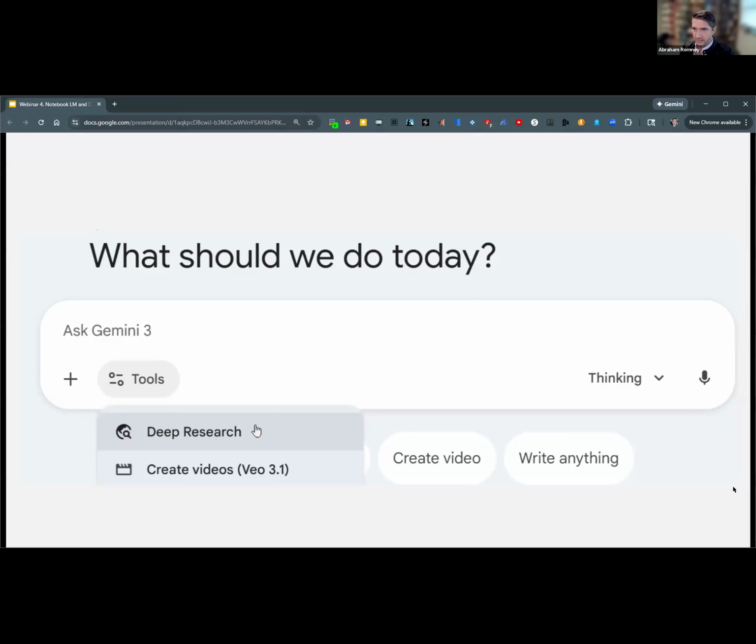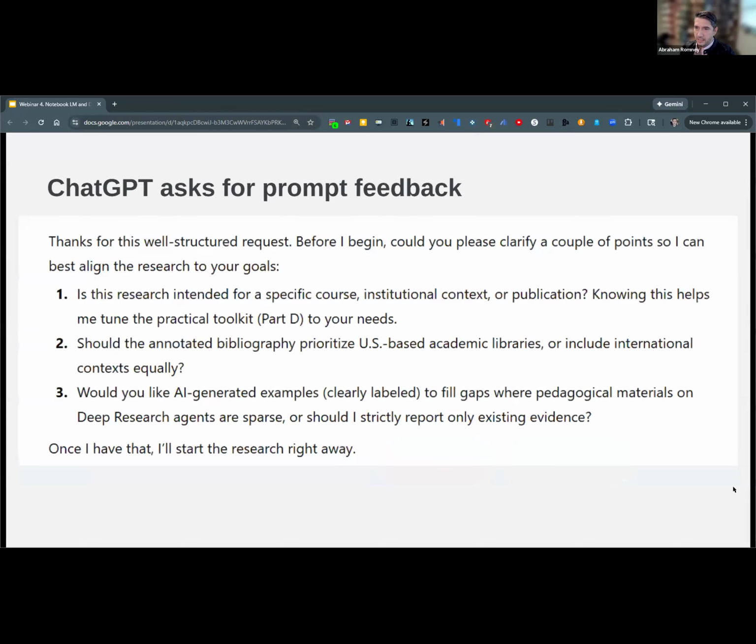So this is what it looks like in Gemini. It's one of the tools that's available, deep research. And there's a little bit of a difference between the way that Gemini and, say, ChatGPT work with this. When you initially do deep research in ChatGPT, it will ask you for some feedback as to how you want to proceed. And I find that to be kind of helpful. Sometimes the questions it asks are not as helpful, but like number three, would you like AI generated examples? Probably not, right? But at least it's asking me so I can clarify that I want it to find real materials.